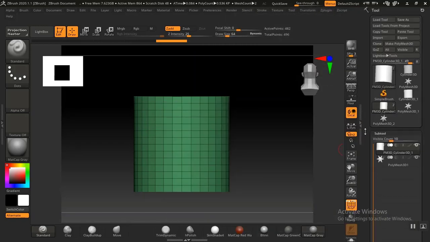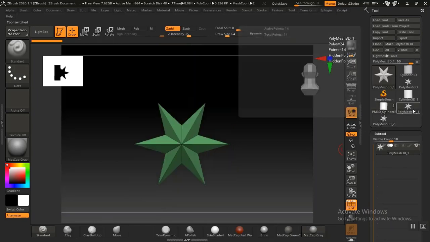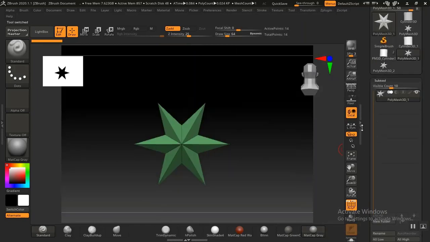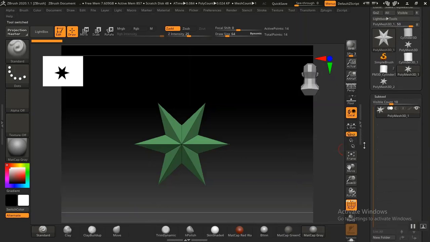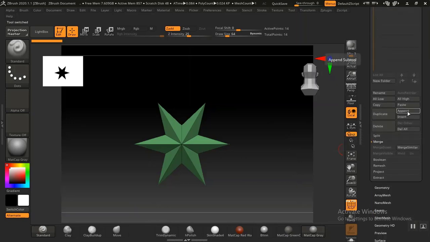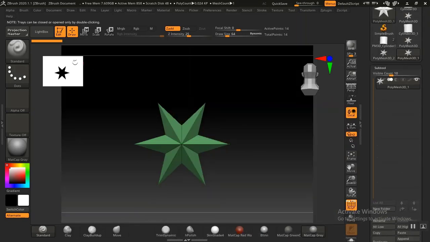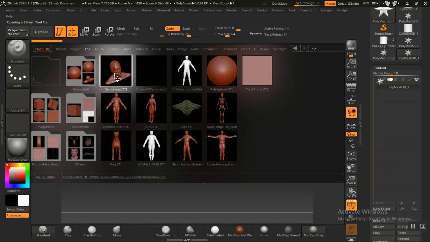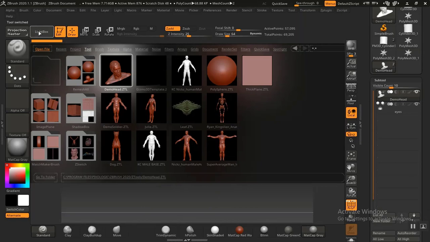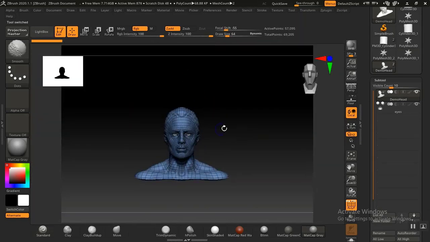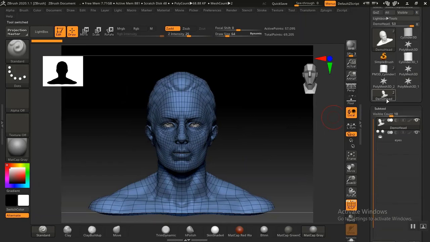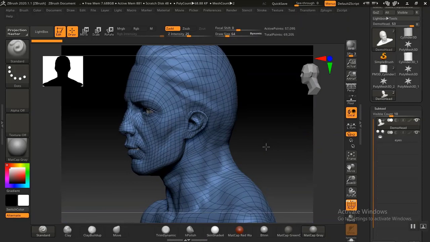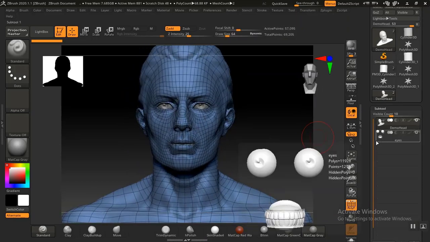Let's say for example now, in this particular document, to be more precise, I'll go to the LightBox and I'll just double click on this demo head. Double clicking on that demo head creates a new document for us, with everything that has to do with this demo head project in its own specific subtool.